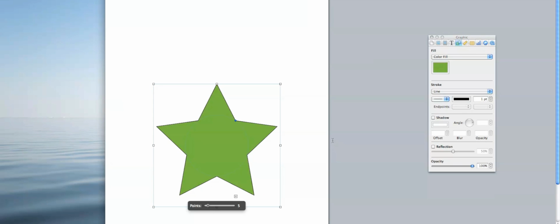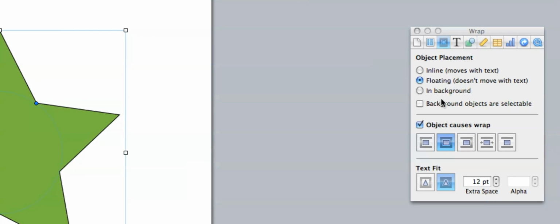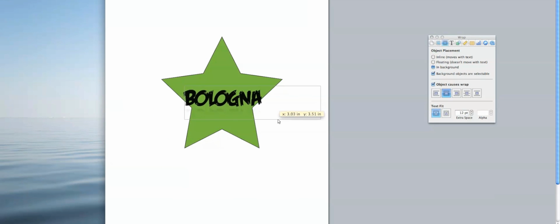So basically, since we want to put stuff and move it around, we're going to go to this little thingy, in background. Make sure I check off the box that says background objects are selectable, because that's important. You need to click it. And this check is going to come up, and that means it worked! Kind of. Alright. You're also going to want to do that to your text. Go back and go in background, background objects are selectable. And you're going to put it right there.